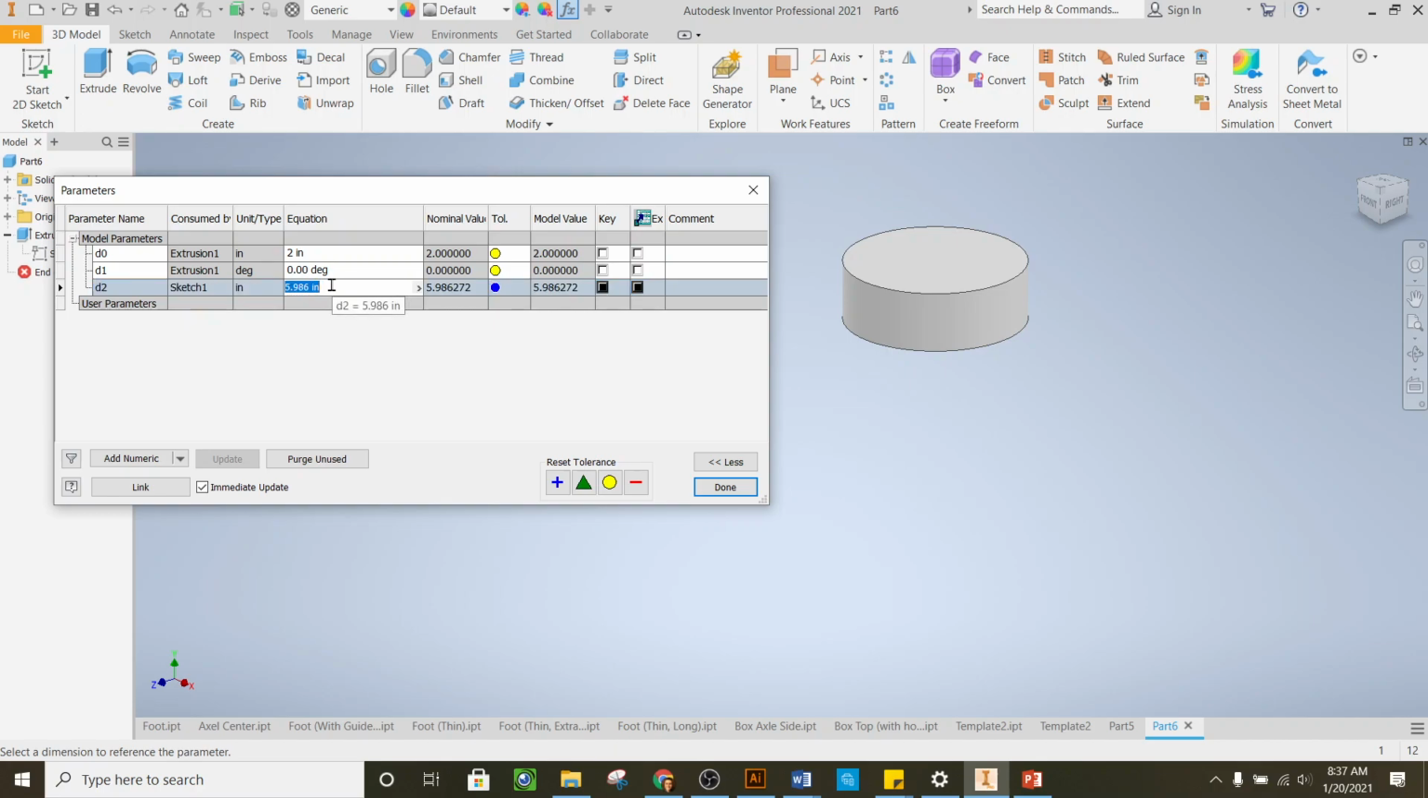So if I change this one to 6, it should make it a little wider, or let's make it 3 so it's smaller. So that's the width, or its diameter. And then this one is the height of the extrusion. So the height is always going to be the driving force. The diameter is going to be 3 times that.